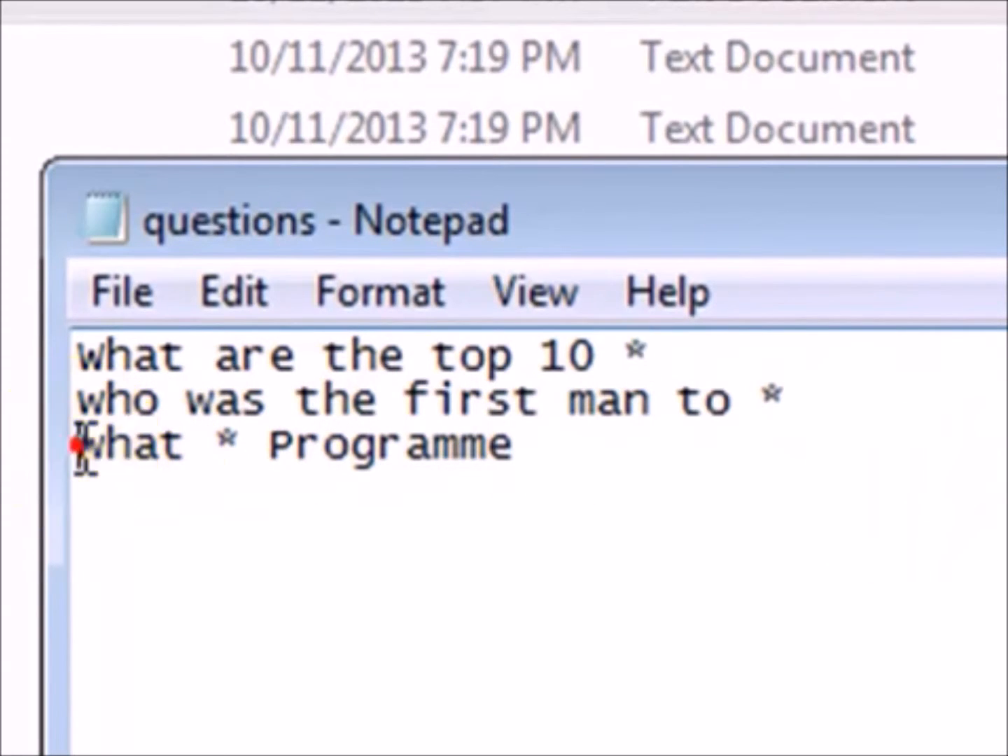So here's another example towards the bottom, guys. What star program, so what asterisk program, and the software is going to be adding our keyword here. So for example, if our keyword was weight loss, then the software would type something like what weight loss program A, what weight loss program B, what weight loss program C, and so on.